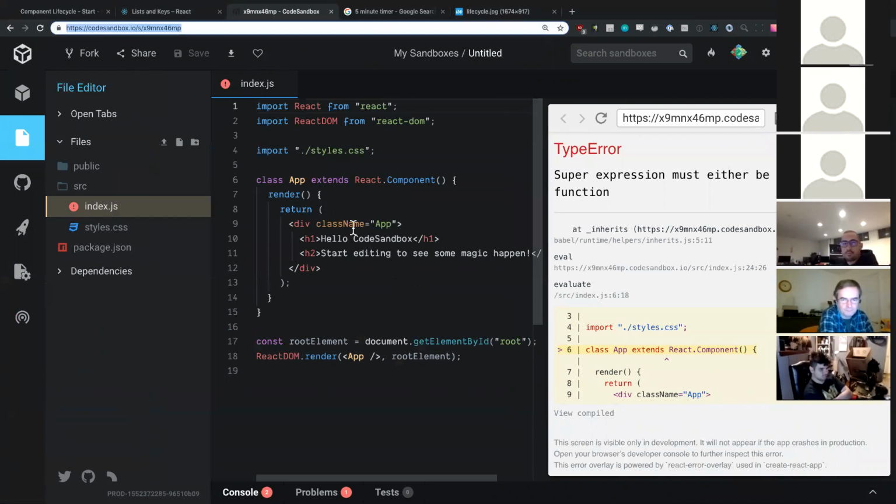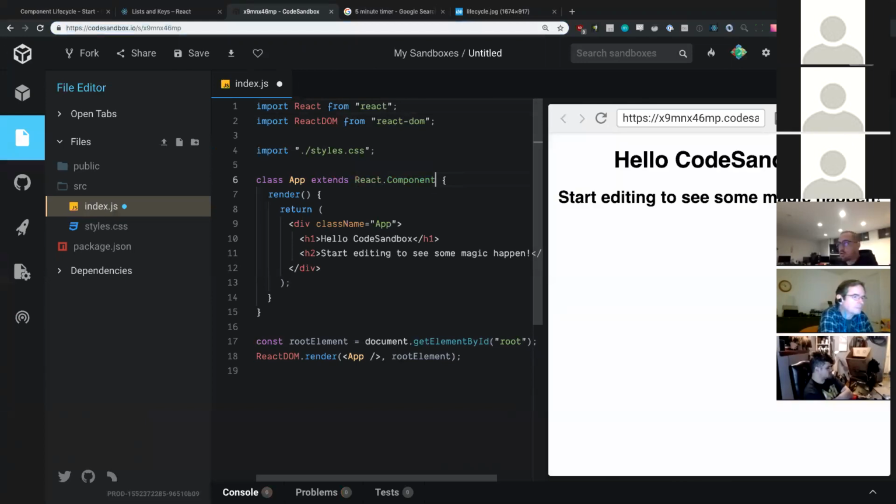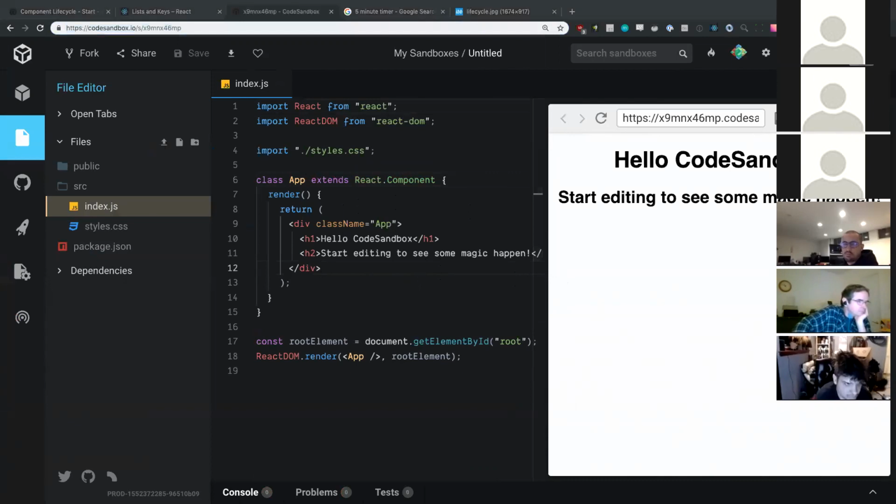Why is that? Thank you. There we go. All right, see, even when you've written 100,000 React components, you still screw up. I love that the sandbox previews the error screen. That's so great. Okay, so we now have a component on here.